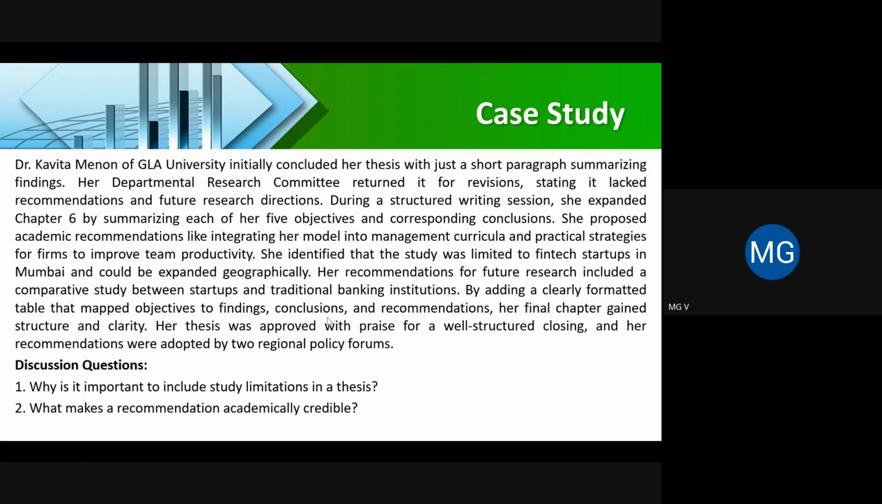So why is it important to include study limitations in a thesis? Because of the time frame, as well as the research being of limited scope, it should focus on the population rather than the sample. So, to acknowledge research boundaries and contextualize findings appropriately.